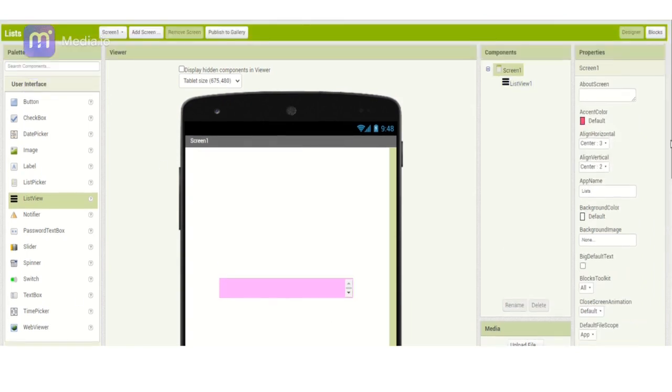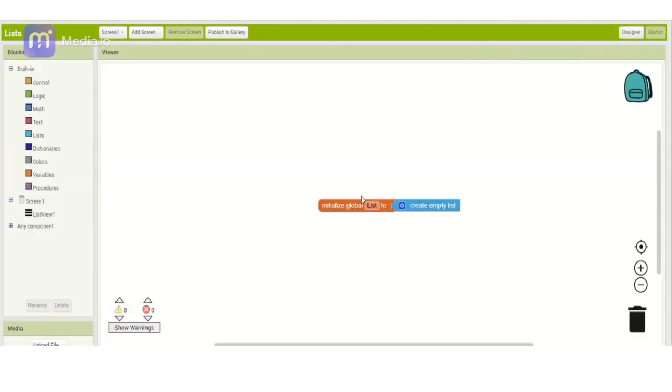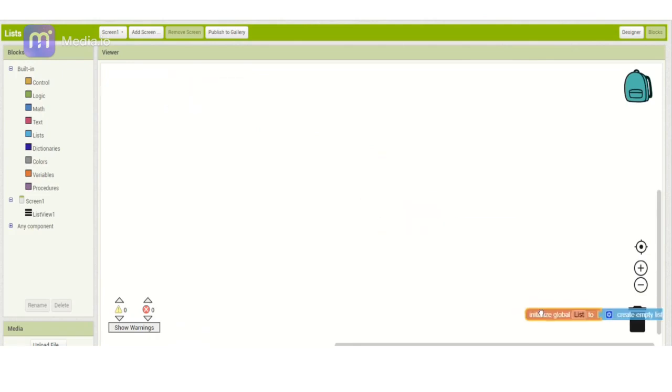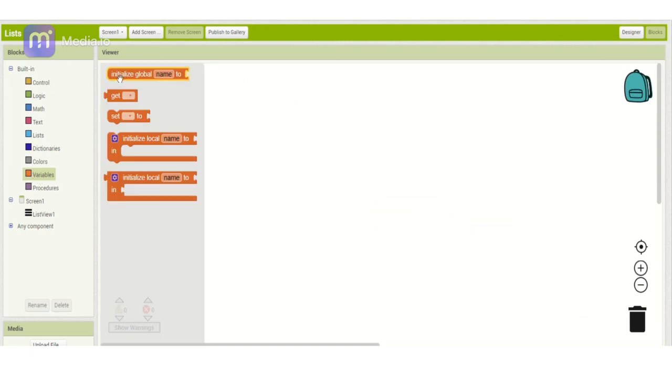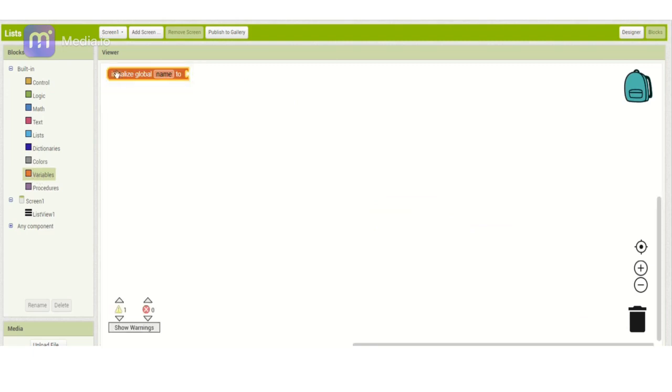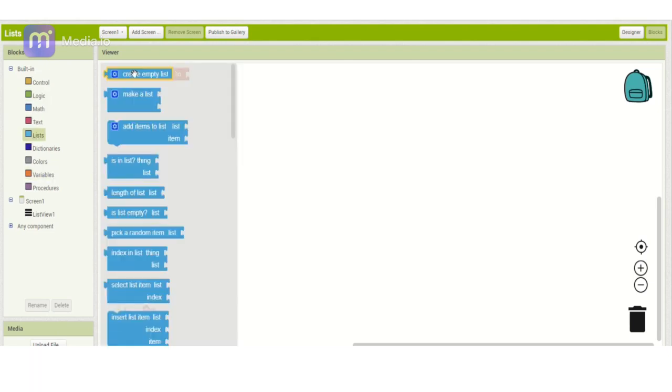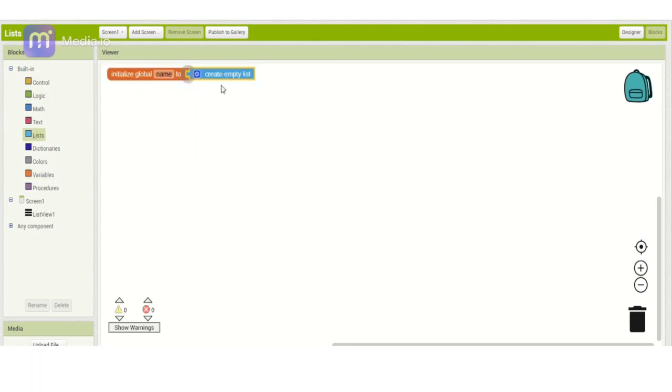After that, let's just go to the blocks and create a variable like this. So let me delete it and let me make another one. So go to variables and get this block saying initialize global name to. And then go to lists and get this block saying create empty list. So that means it should create an empty list once we're on the app.